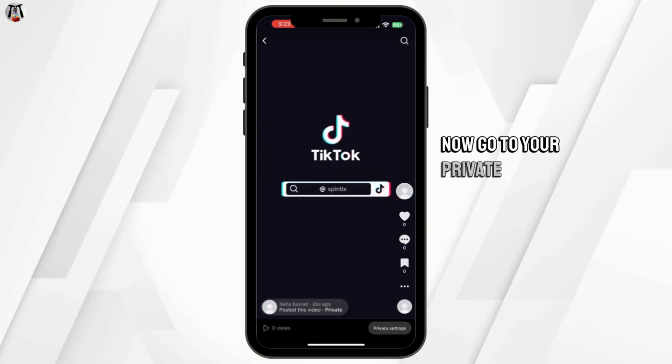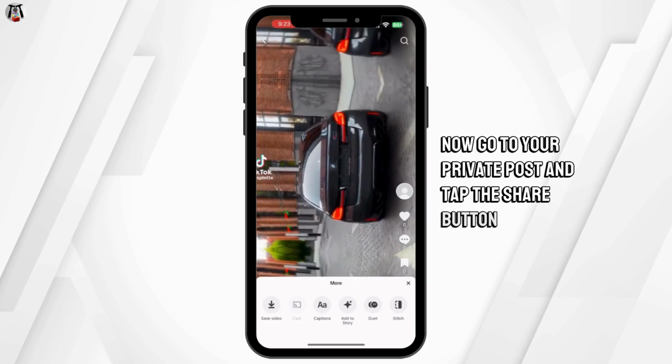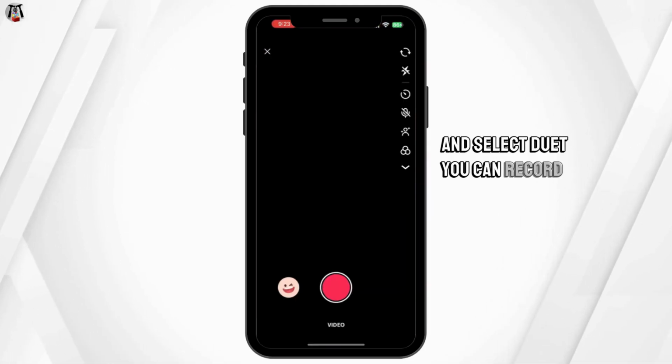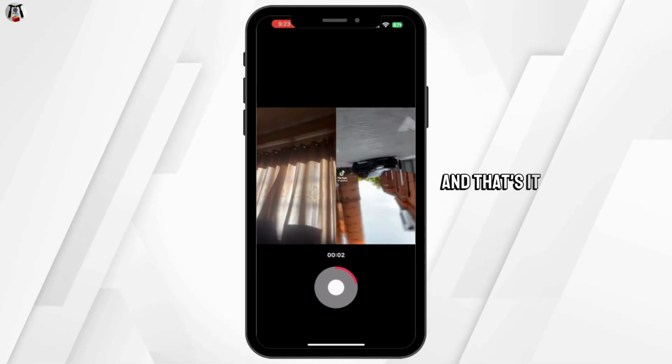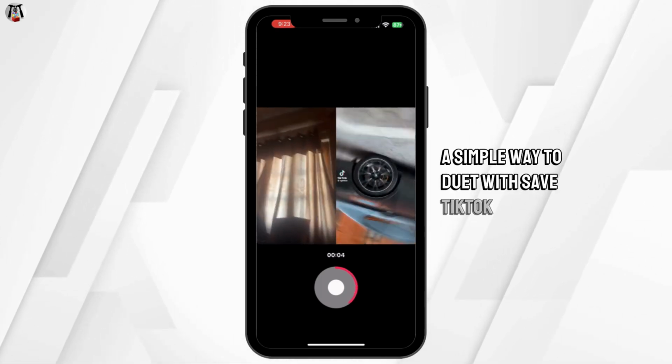Now, go to your private post and tap the share button and select Duet. You can record your side of the duet just like any other videos. And that's it. A simple way to do it with saved TikTok videos.